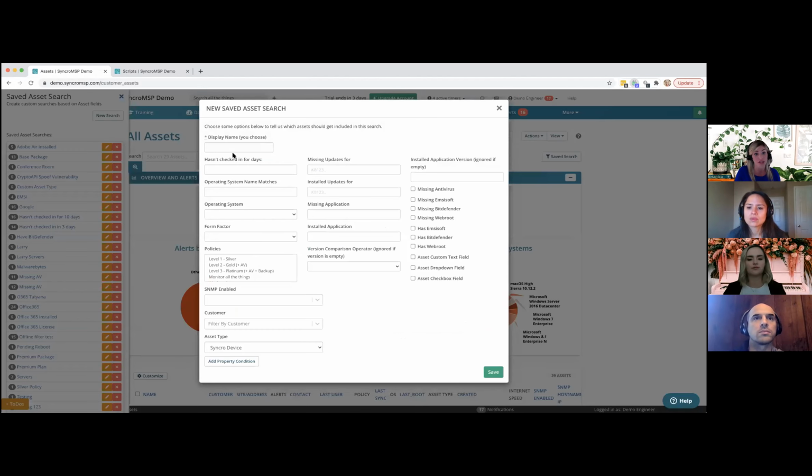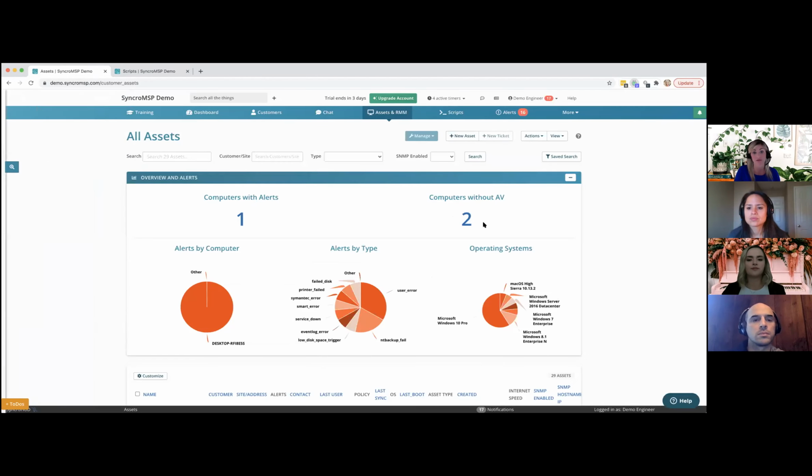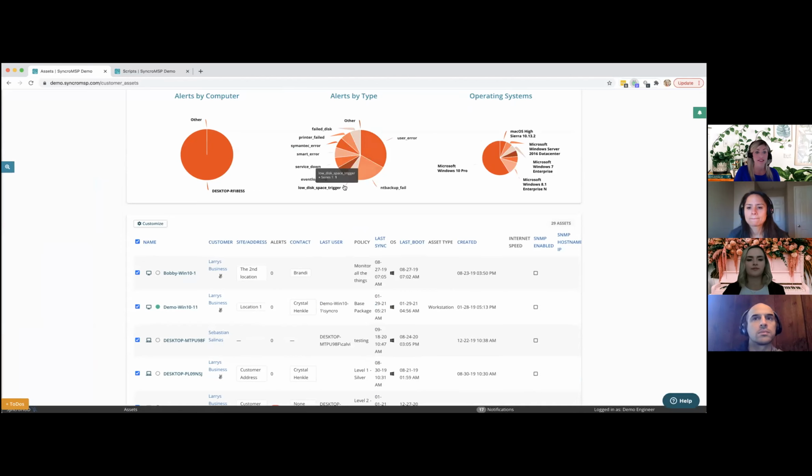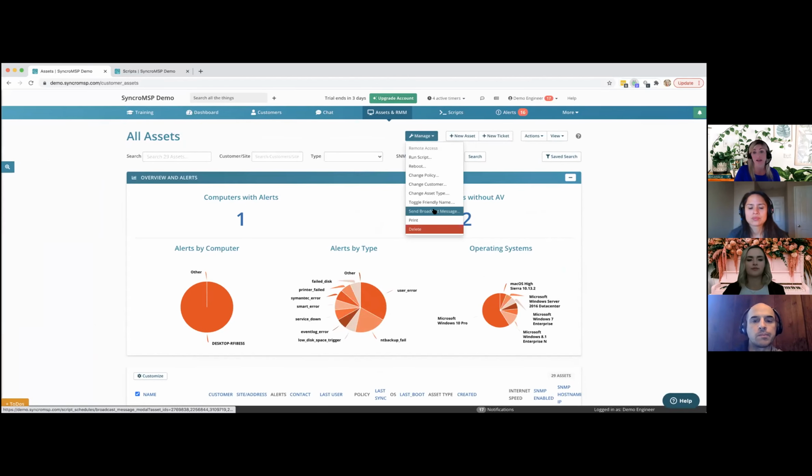Saved asset searches are really great, and you can use these to filter by specific installed application. You could do a certain custom field. You're also able to do this like based on a policy, any property conditions. With these groups, you can view this differently. You could also select these in mass and send a broadcast message across their screen. You're able to change the customer. You can change the policy. I could run a script on this group. You could also bill dynamically. Like if I wanted to see every single device that had Google Chrome installed and charge them $5, I could do that. So there's a lot of different things that you can do with these saved searches. And again, just view their alerts here.